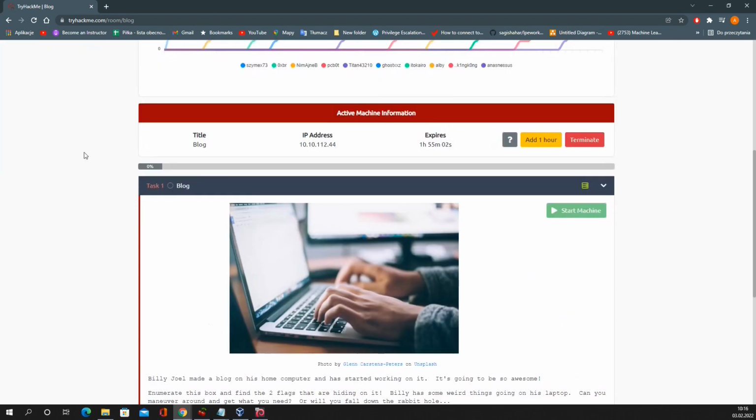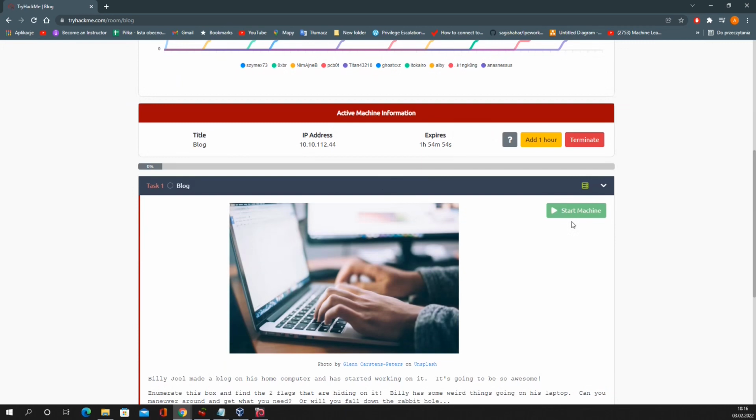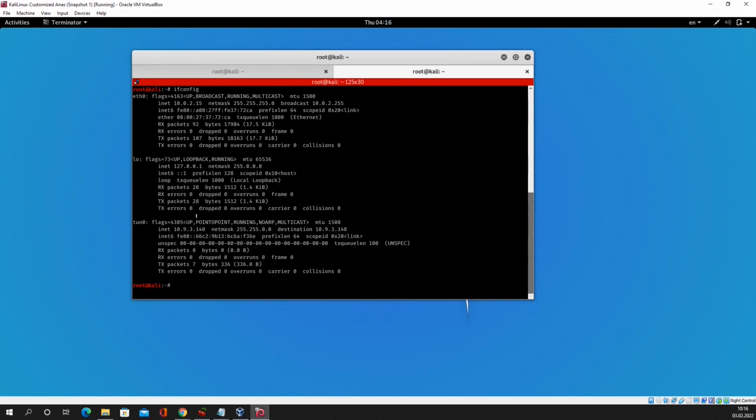Today we're gonna solve another CTF room on TryHackMe, which is called Blog. First of all, I deploy this machine. Now it's running, and we have the IP address of this room. I already connected to my VPN on TryHackMe.